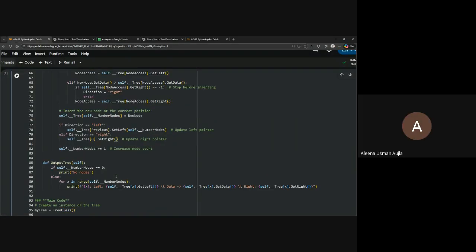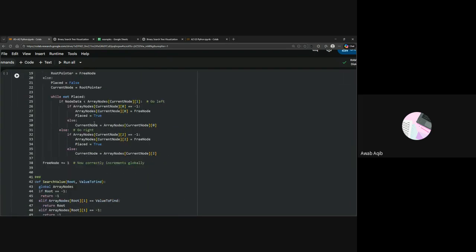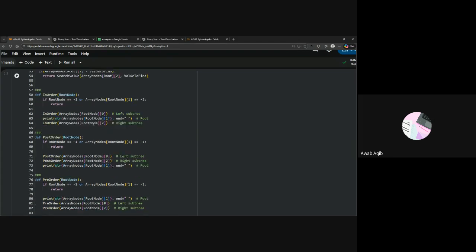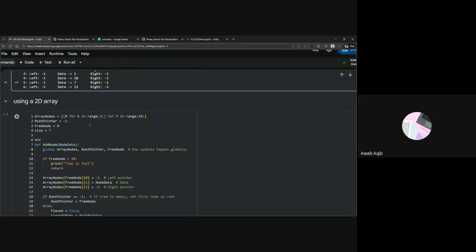Okay, all right. So this is done. Now we have to learn how we use it using 2D arrays. Also, deletion of node is not part of the syllabus, so we are not going to do that. Okay, now using 2D arrays.